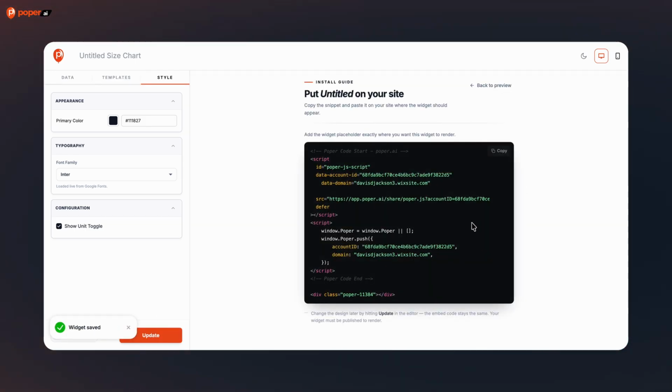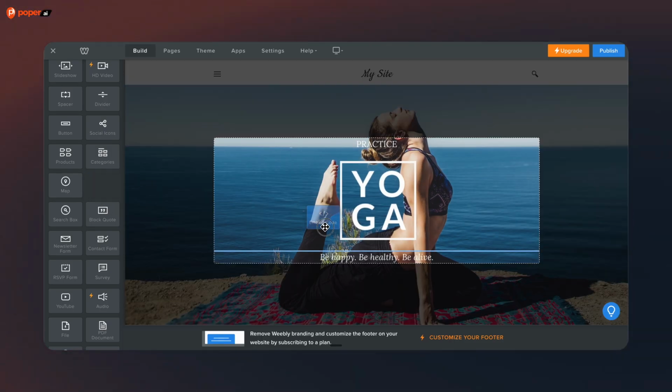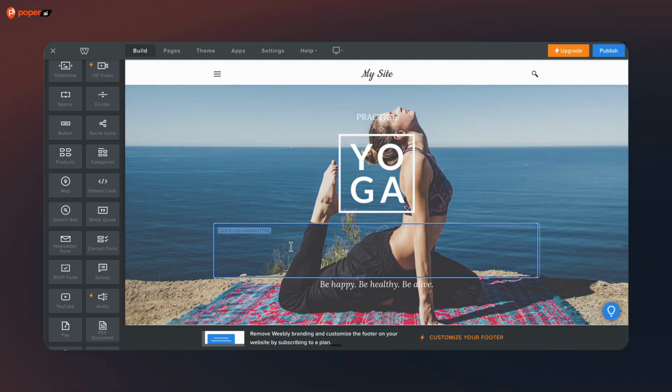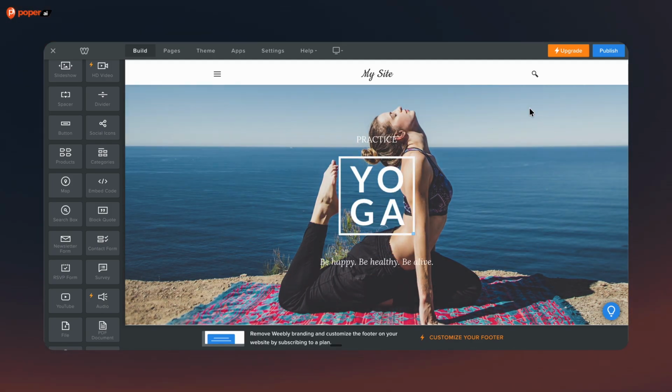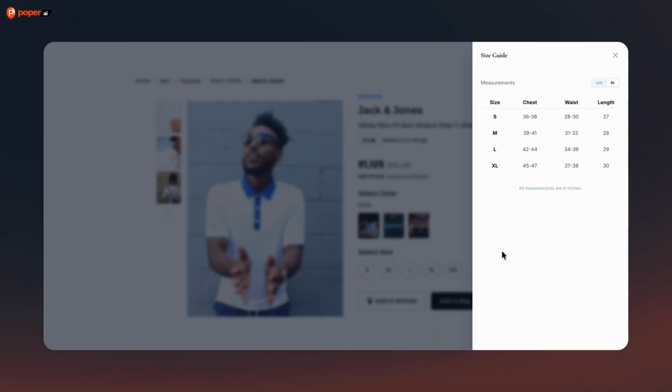After that, the installation code will appear. Copy the code and go to your Weebly site editor. Inside the editor, add an Embed Code block, then paste the installation code into it. After that, publish your site. Once your website is live, refresh the page and your widget will appear successfully.